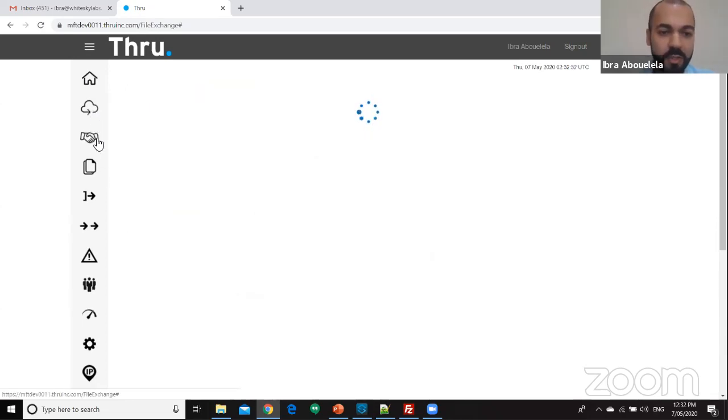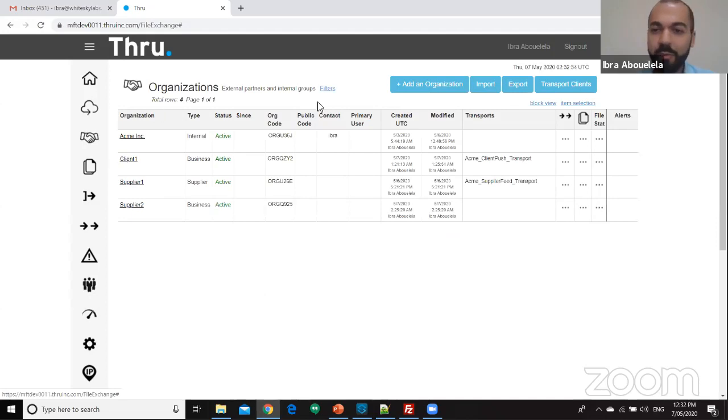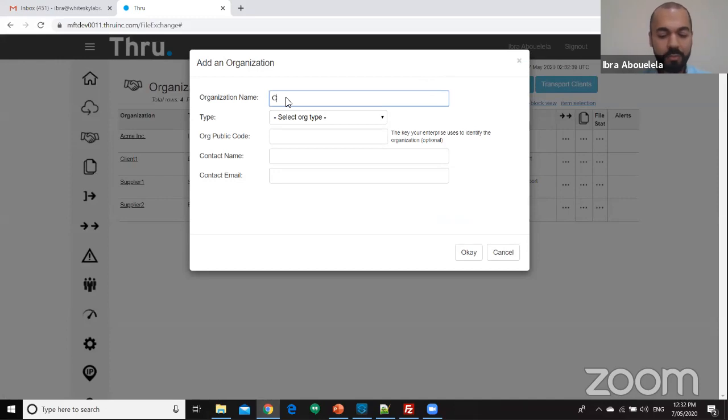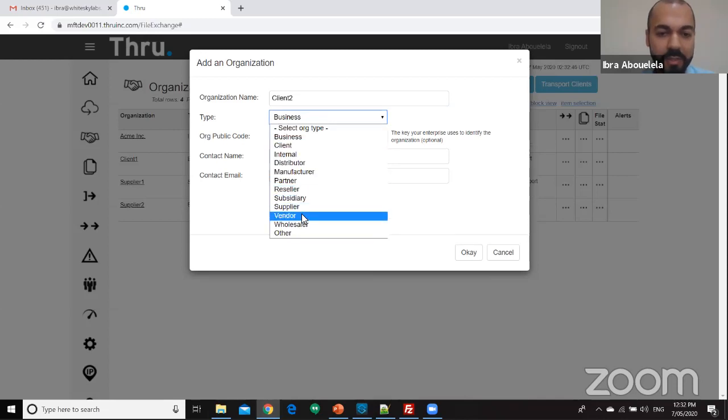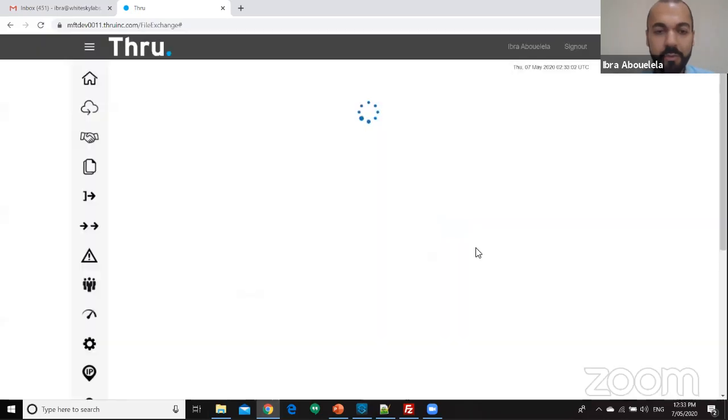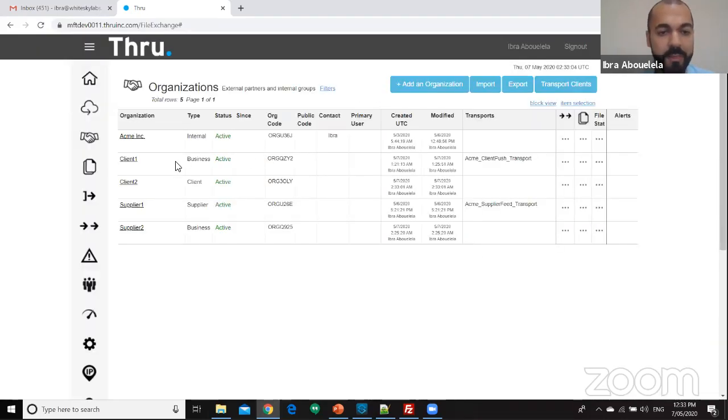So we're gonna go to organization. You're gonna create a new organization and select this as client 2, for example, right? Again, it's a business. You can actually select that it is a client. So let's do that. And you can have extra information here, like the public code for this organization, if you have a specific contact there. But yeah, we're gonna leave these blank for the sake of demo. And then you have client 2.